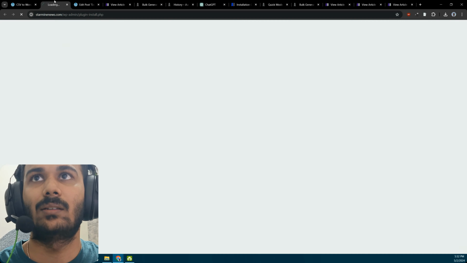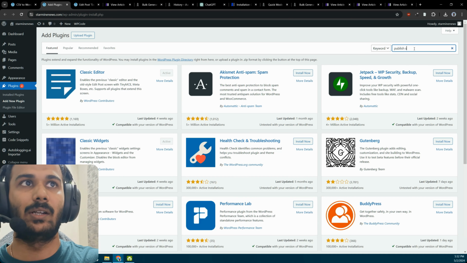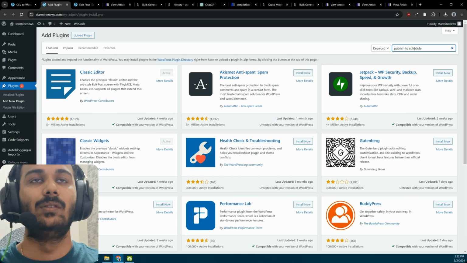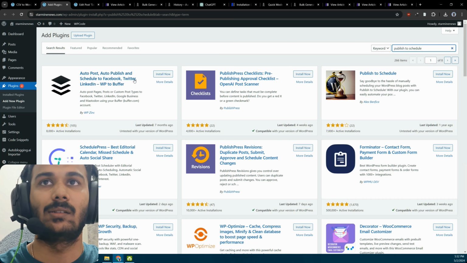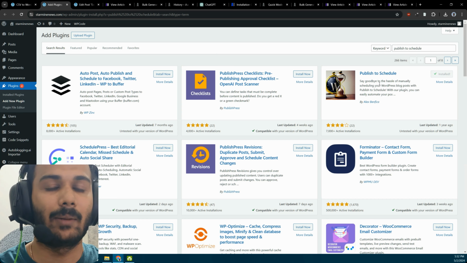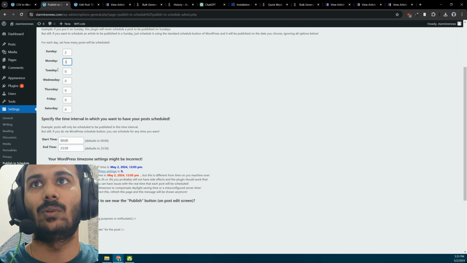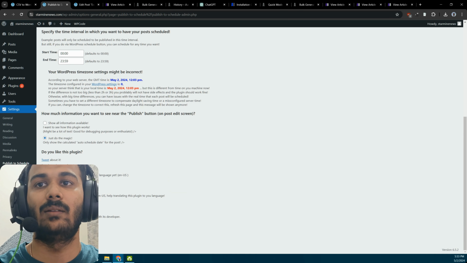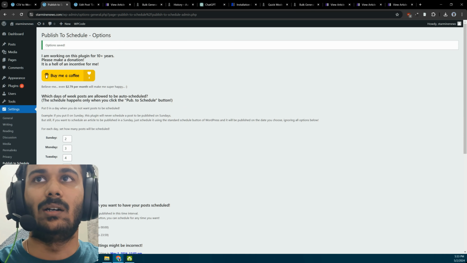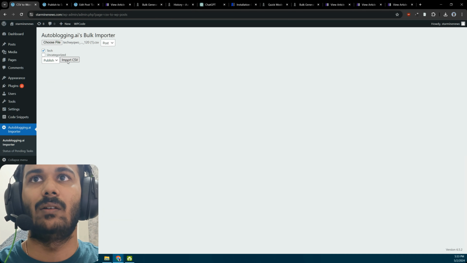So there is another plugin which is called publish to schedule, using which if you publish 20 articles in one go, and if you want to add drip feeding to your articles, you can use this plugin. In this, you can put up like Sunday 2 articles, Monday 3, 4, 4, 3, like randomly, so it will automatically schedule the articles. Now let me just try it out.